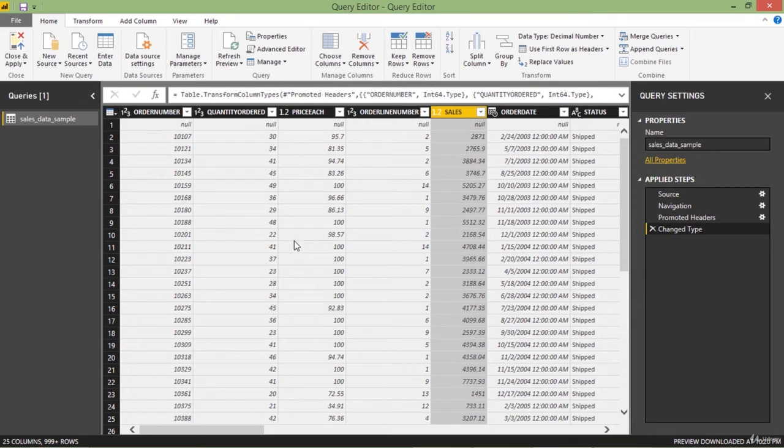Now another thing is, all the tables which you have loaded will be shown up here. So we can pretty easily rename our table names as well. Suppose I want to keep this as only sales data, so our name will be changed here pretty easily.